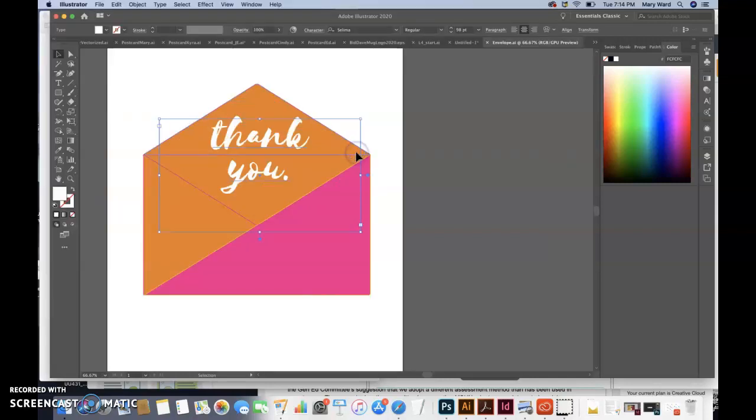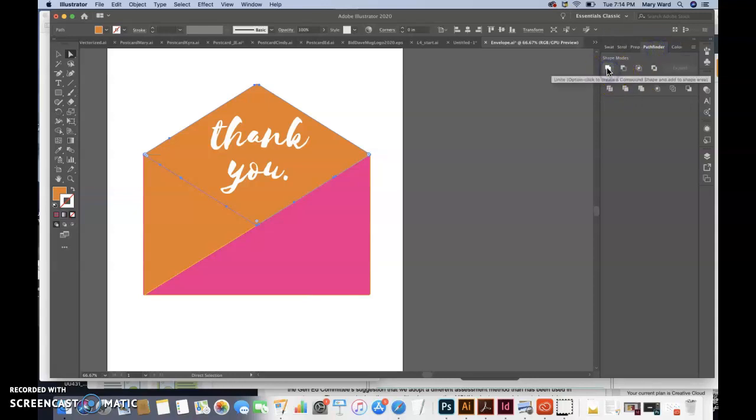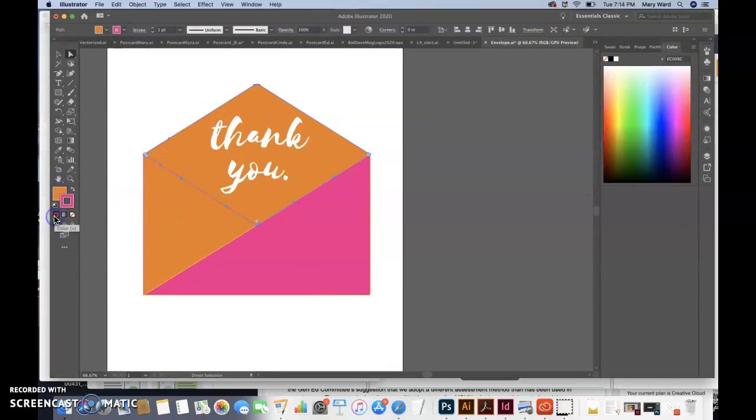I actually have something that's kind of bothering me about this that I might fix. So this shape and this shape, I was thinking about combining these two with the Pathfinder tool. Unite. So this is the Unite button. If you hover on it, it says Unite. And then I'm going to add that back on and maybe make it like this instead, because that line that was going through the letters was bothering me.